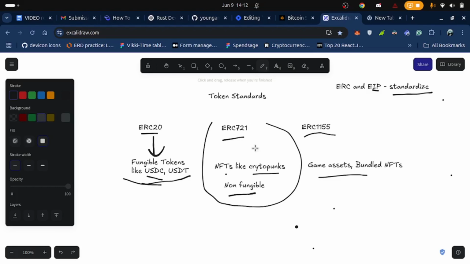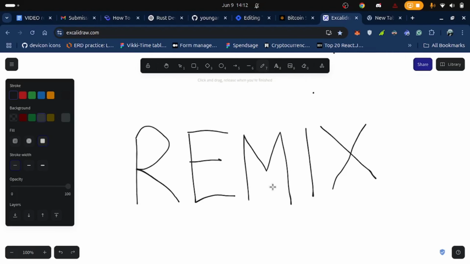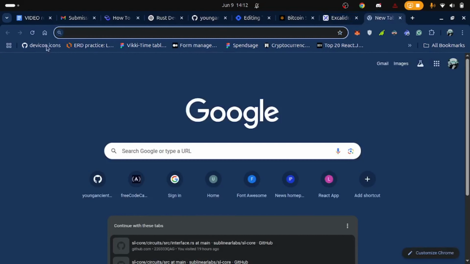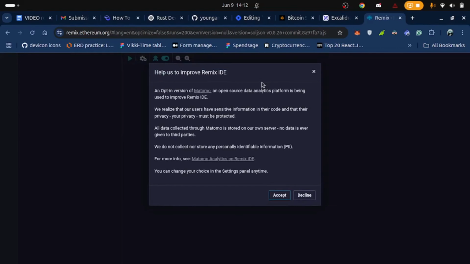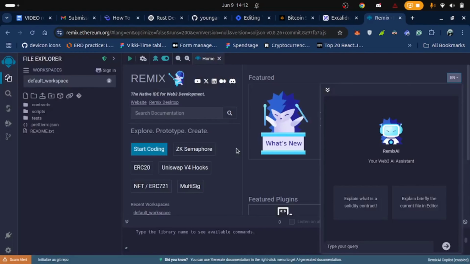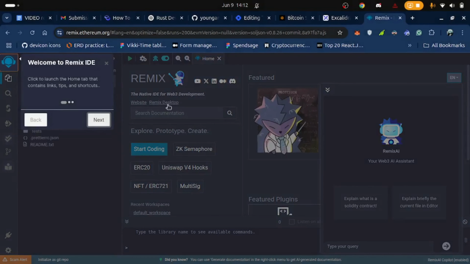Now for this project, there are no prerequisites. What we just need to do now is head over to Remix. It should be remix.ethereum.org. Okay, and then it comes with this. Okay, so let's start coding.